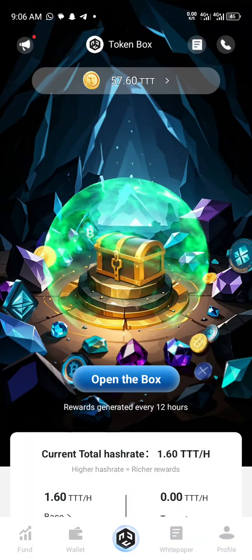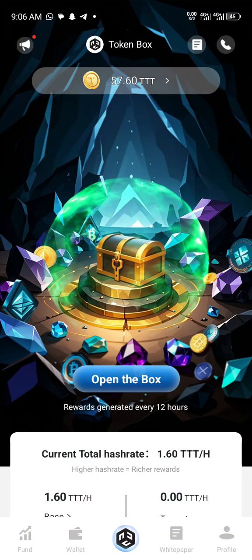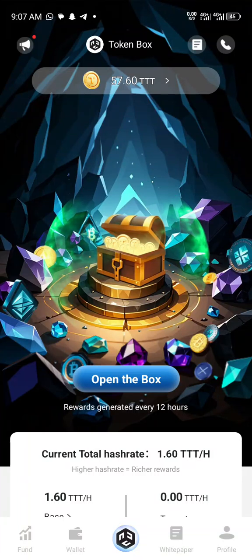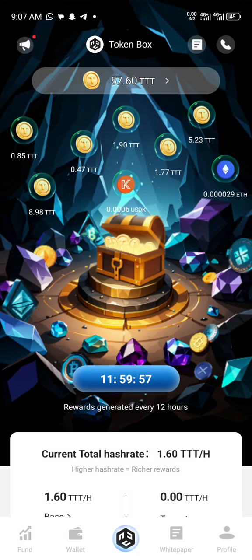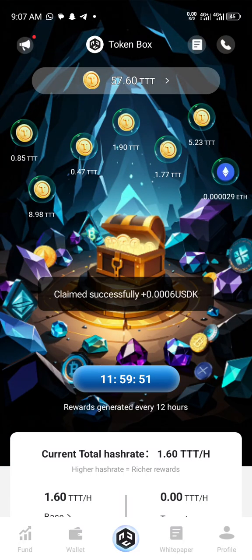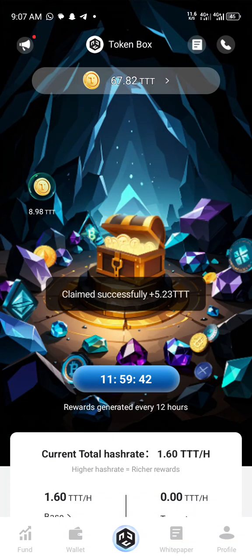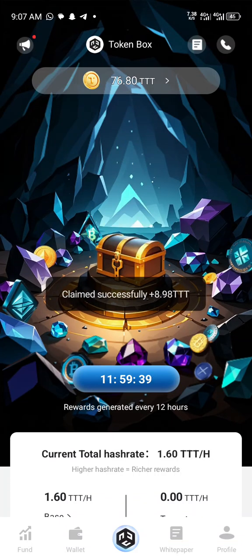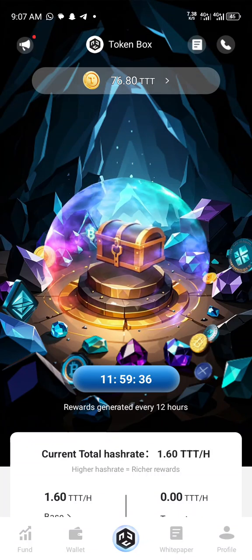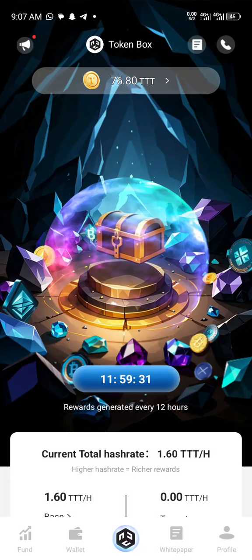Now how do you earn? You can see here it's showing open the box. You tap on it, just wait. Then you tap on these coins that are up, these bubbles, just tap on everything. You can see you claim Ethereum, claim USDT, claim BTC, but the main coin of this platform is TTT.